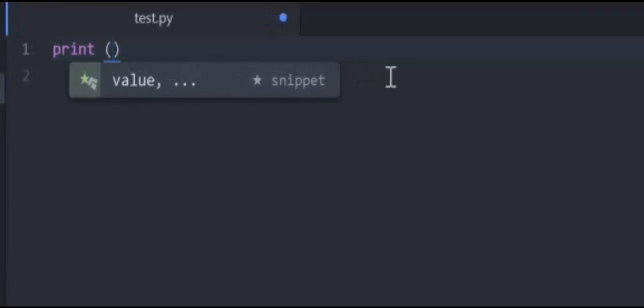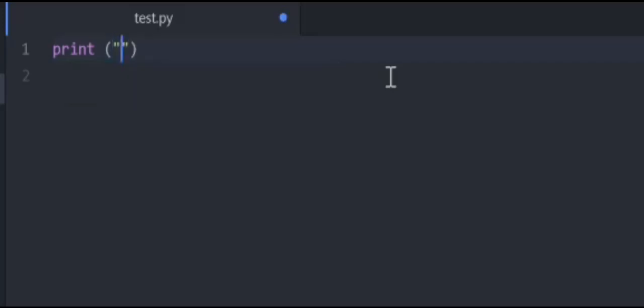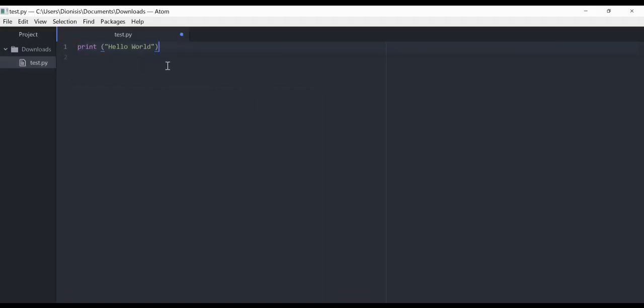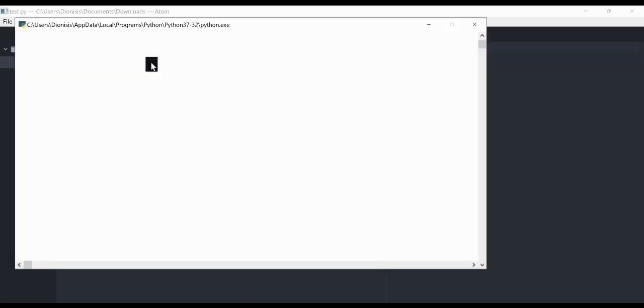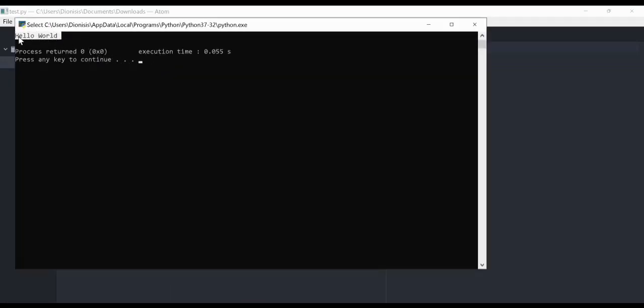But after the parentheses, you're going to need to put double quotation marks like that, and here you can write what you want to print in the screen. So in my case, let's say hello world. All right, that's really, really cool, because you're going to see that when I run the program, we get hello world. That's something really cool that every single programmer needs to know.